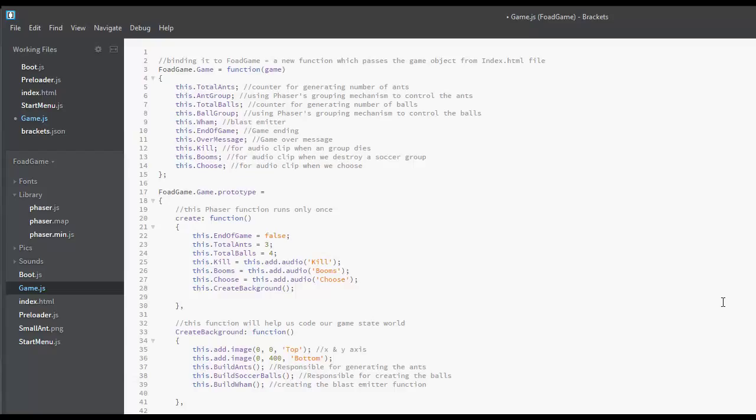Now in the game.js file, initially in the Foad game function, we pass the game object as usual, and right here we create some variables. We have total ants, a counter for generating number of ants, an ant group, a grouping mechanism to control the ants. We do the same thing for the balls: total balls, a counter for generating number of balls, and a ball group to control the balls.